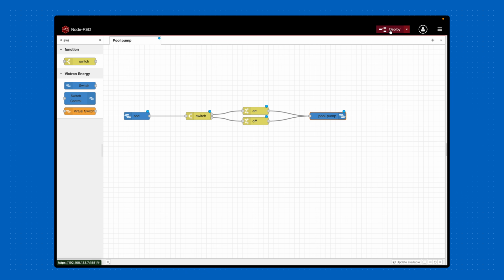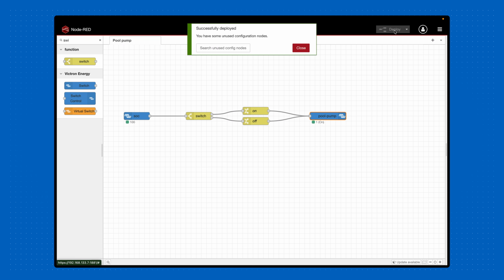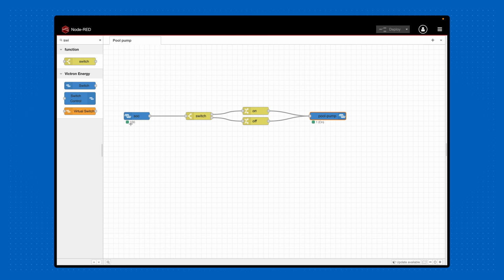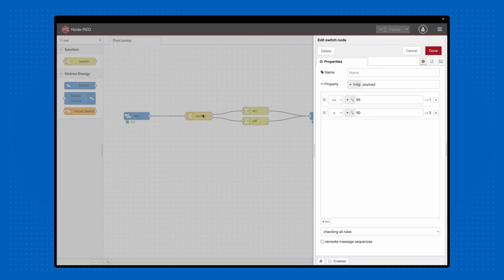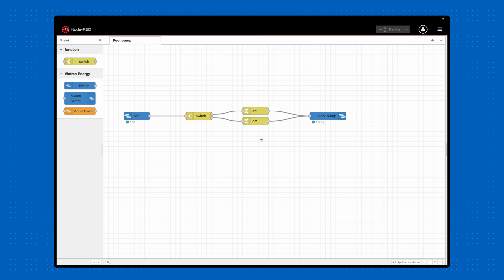Now we're going to click deploy, and when we deploy this, we'll get an SOC number on the battery monitor node, and the SOC number will be greater than 95%. And so the pool pump should switch on. And the pool pump is on and running. When that 100% drops below 90, a signal will be sent at the off connector and the pool pump will be switched off.